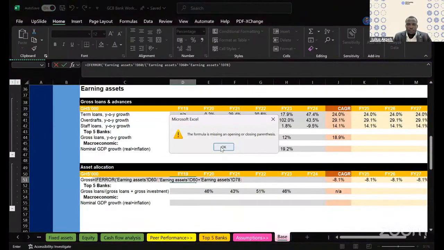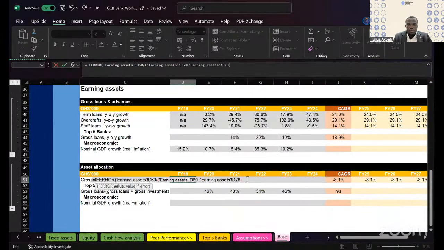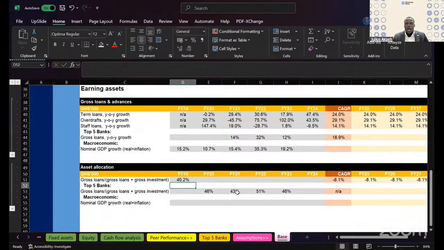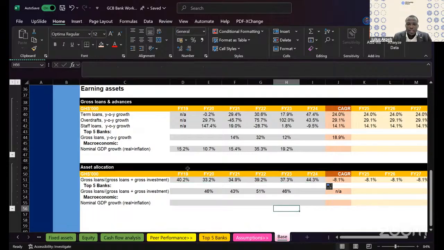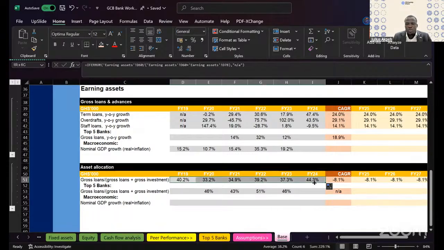Now, there are a few things I'm going to be saying soon. This will not work. I have to add the not applicable to it. I'm going to talk a lot about this issue of loans and impairment very soon. They are not that easy for many people to understand. But this is the ratio. We're talking about gross loans taking 40% of the total earning assets. We've exempted advances to other banks from here. 33%, then 34%, 39%, 37%, and 44%.